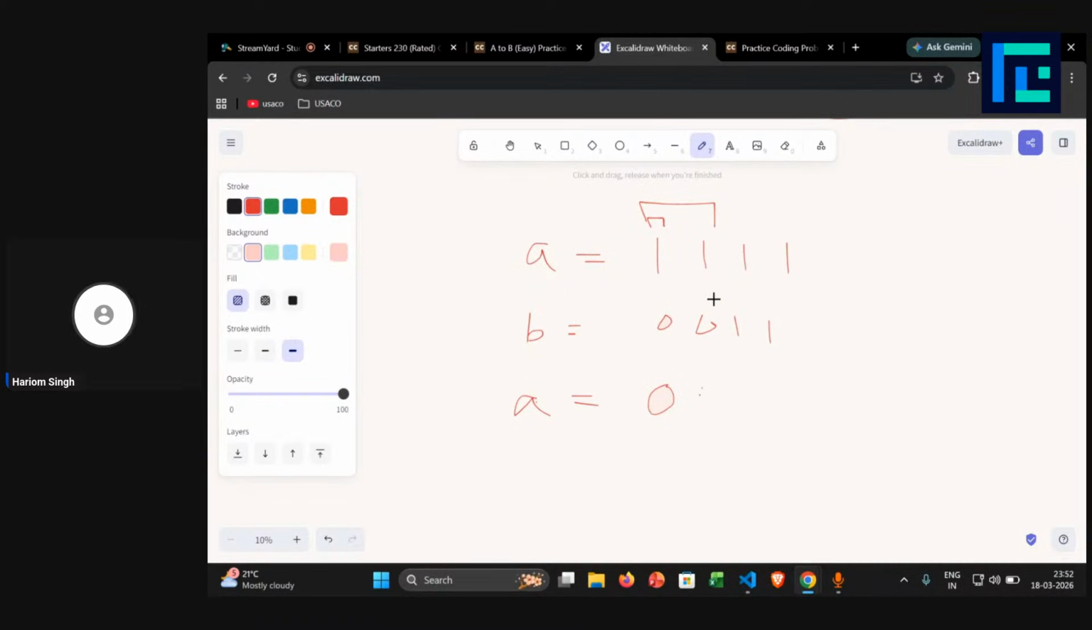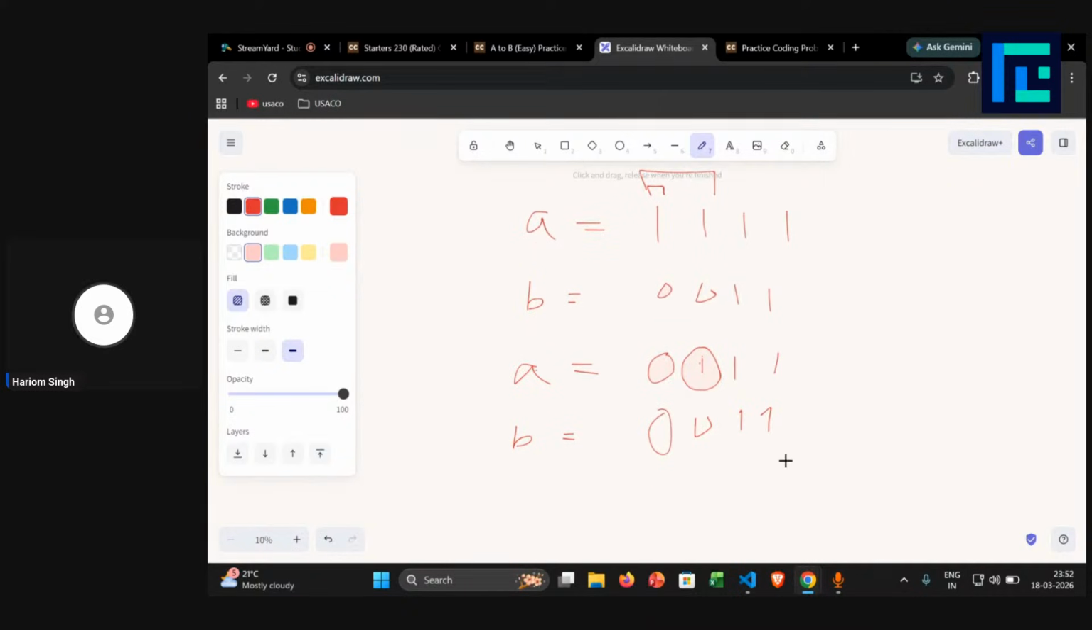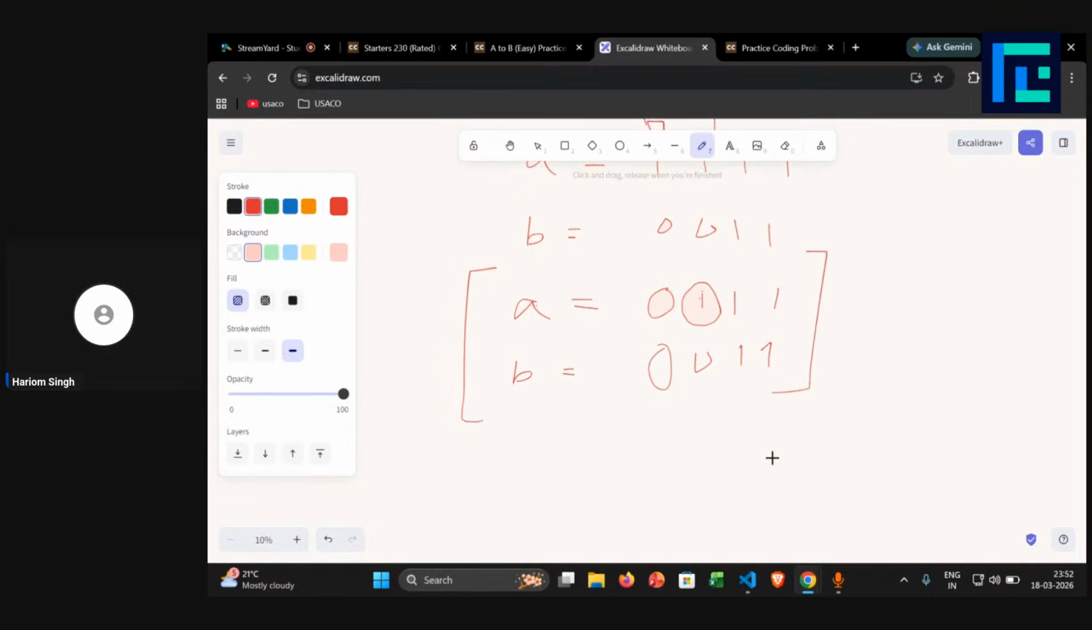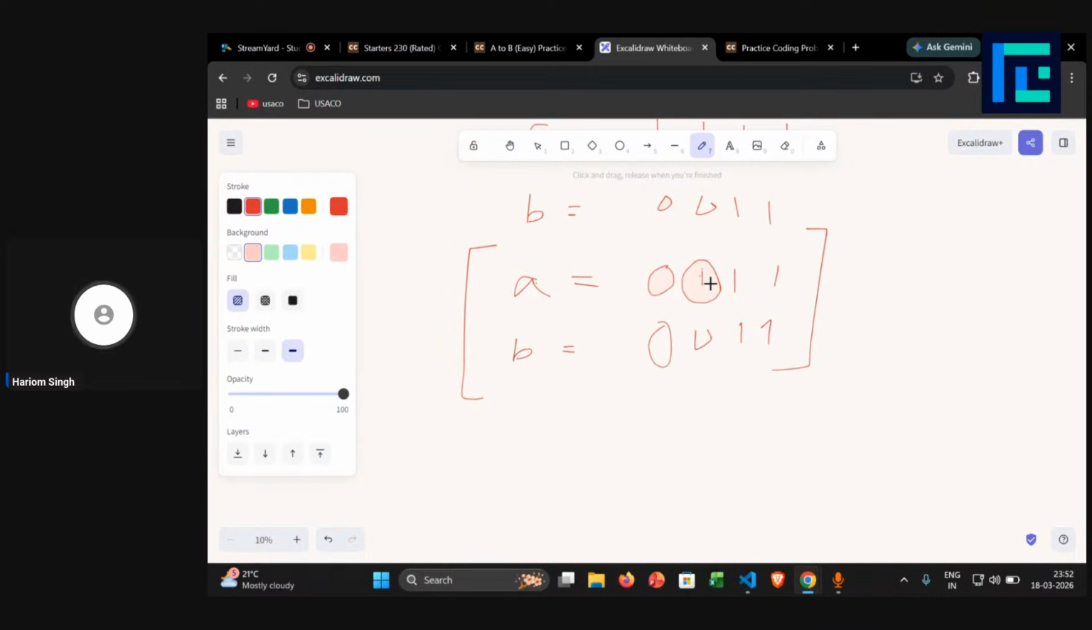So let's choose a different method, right? So 0, 1, 1, 1, and you have B as 0, 0, 1, 1. Now what you have to do is convert this 1 to a 0, because all the other things are matching. How can we do so? There definitely exists some method by which we are able to do so. Let's think about that. This is 0, 1, 1, 1, and this is 0, 0, 1, 1.